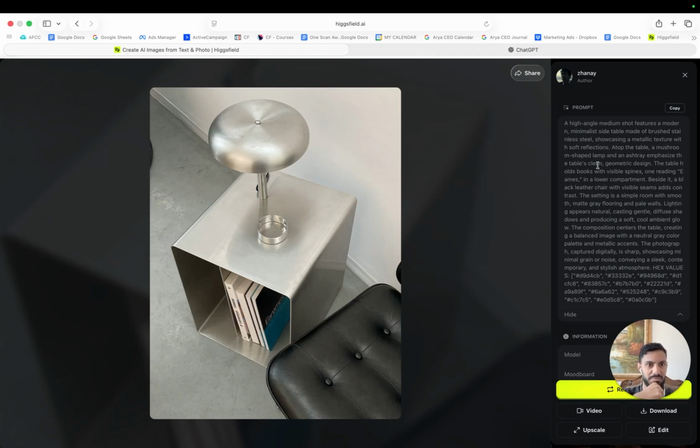Atop the table, a mushroom-shaped lamp and an ashtray emphasize the table's clean geometric design.